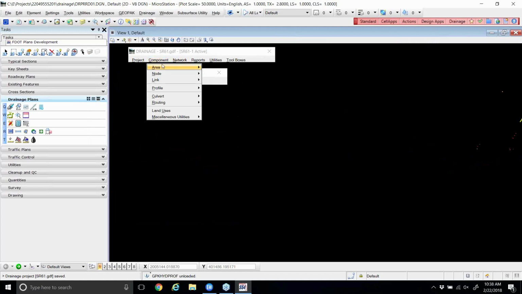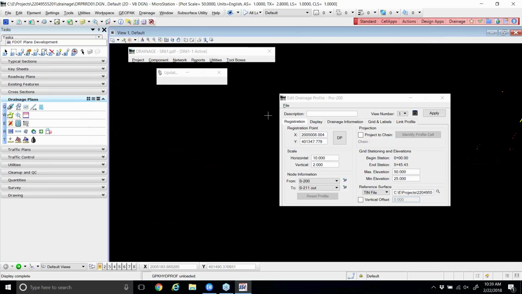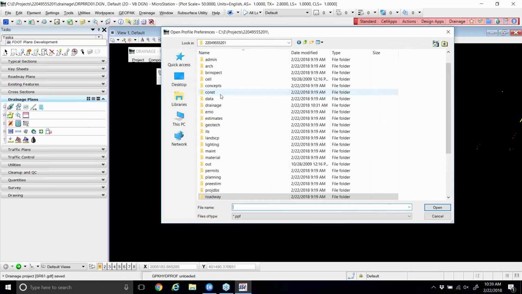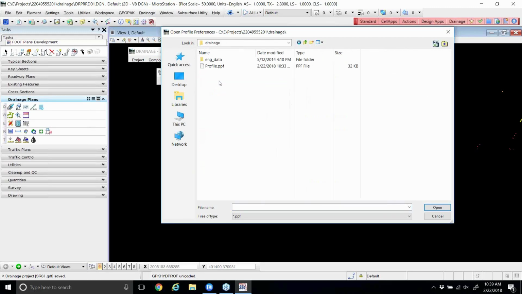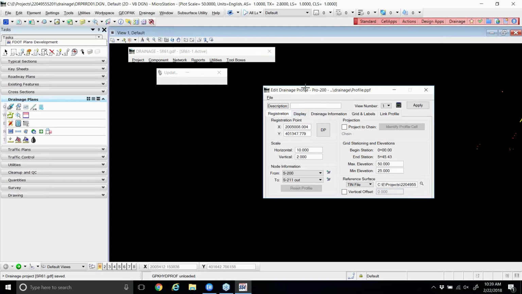And then I'm going to go back to Component, Profile, Add. We'll add Pro 200 again. And I'm just going to reload. I'm going to do a File Open. And I'm going to reload those preferences. And there's a lot of times you do have to delete and redo these profiles. Excuse me. And that's why you want to go ahead and make sure you save those files out there.